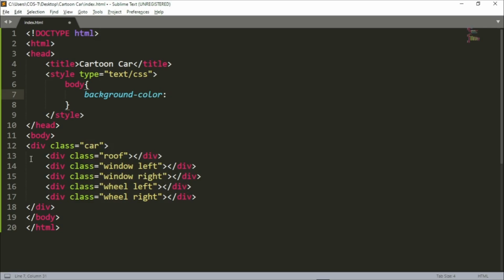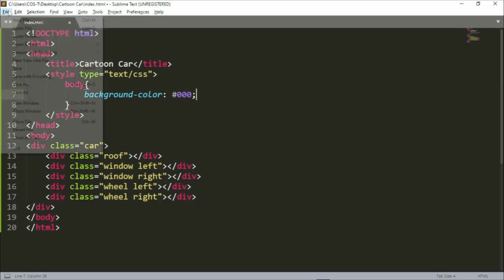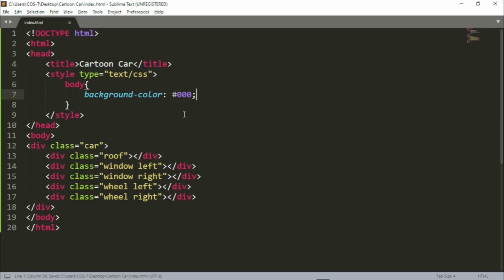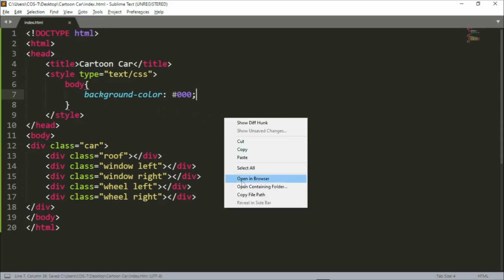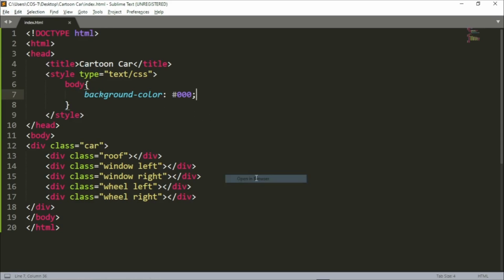Now I'm going to use color hex. When I say hash, I bring 3 zeros. Hash 3 zeros simply means that I want the background to be black. Now as I've done this, let me click on file and click on save. Now when I right click here and go to open in browser, you see that the background is black.